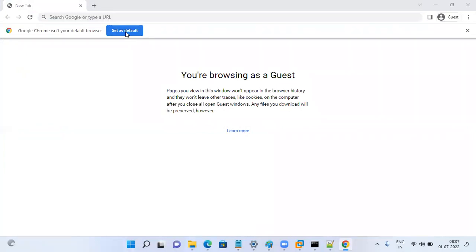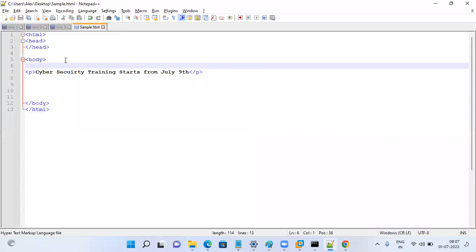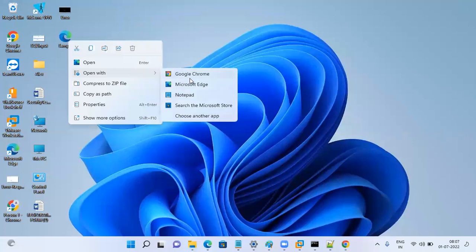How come it didn't get displayed? Head, body, HTML, closing HTML. You can open with any browser, definitely it will work, don't worry about that. Okay, here is the content. I'm launching this cybersecurity page, and it shows the content I have written, and this is sample.html.